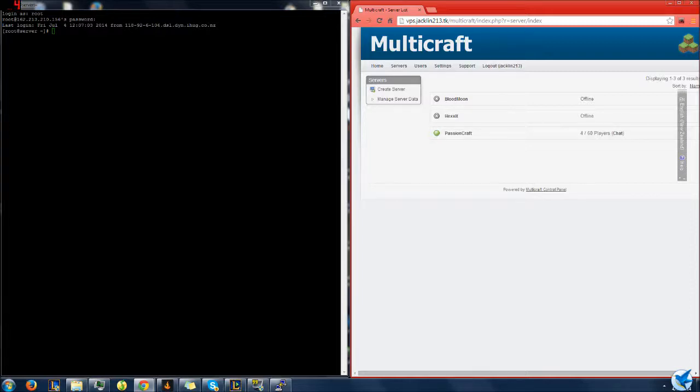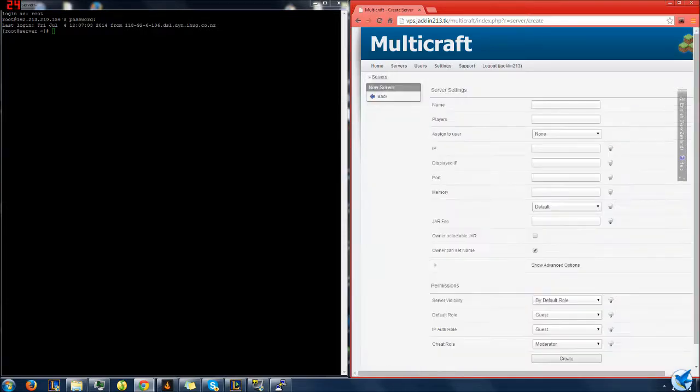First, you're going to have an admin account on your Multicraft control panel. So you're going to navigate to servers and you're going to create a new server. The server name being Tekkit. You can leave everything else blank.